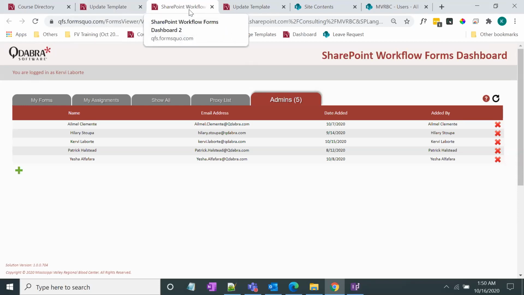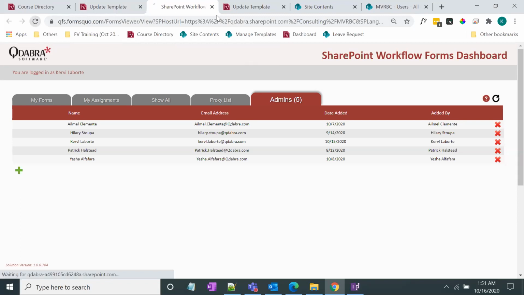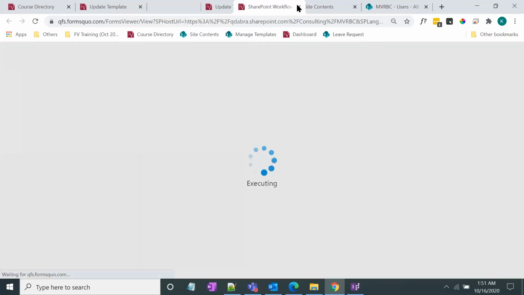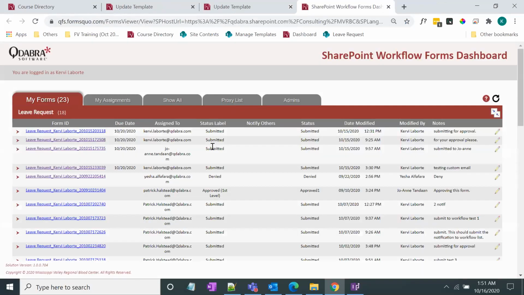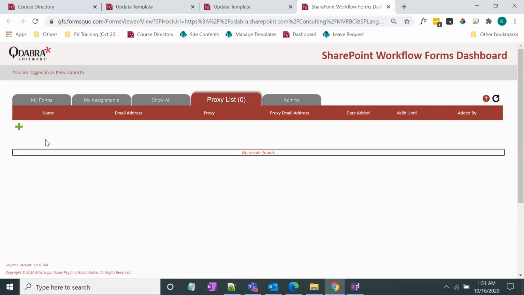And the next feature that I'm going to show you is the user proxy feature. This is similar to approval delegation. So if I refresh our dashboard here, let me just close those tabs. And let's say Joanne is on vacation and she needs a substitute to approve any pending form requests she has on her plate. So we have this dashboard to create the substitutes or proxies. So let's try to create an entry under the proxy list tab here.